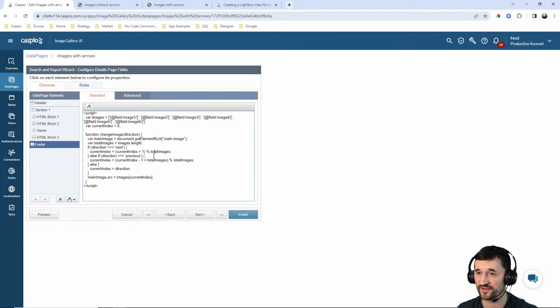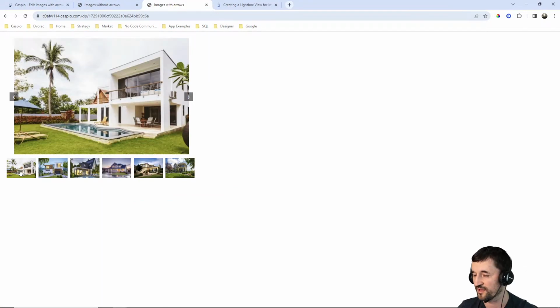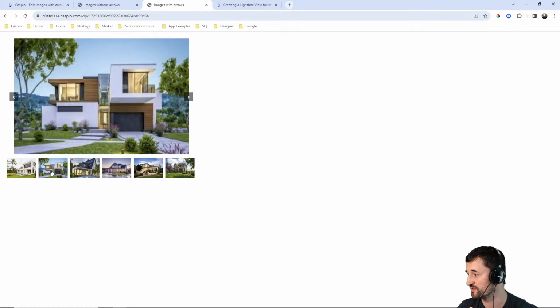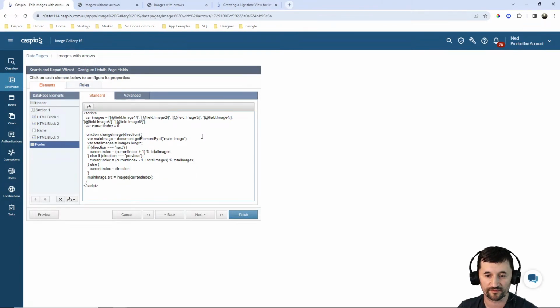So if the current index is 0, which is the initial image, okay, and then you click on this one, you add a +1. So now it's +1, that's the current index, and it replaces the main image out of 6 from all the total images. And then else if the direction is previous, so if you click on the left arrow, it subtracts 1 from total images, else current index equals direction. And then the main image is just going to replace the index.